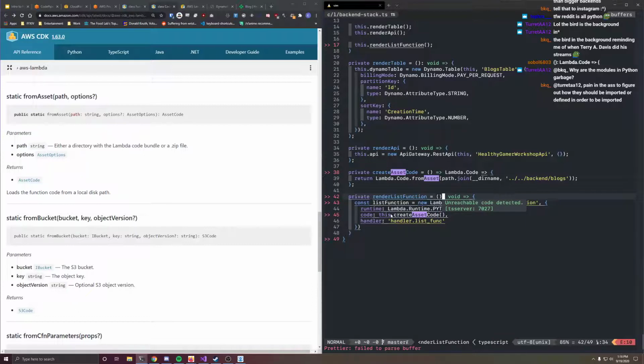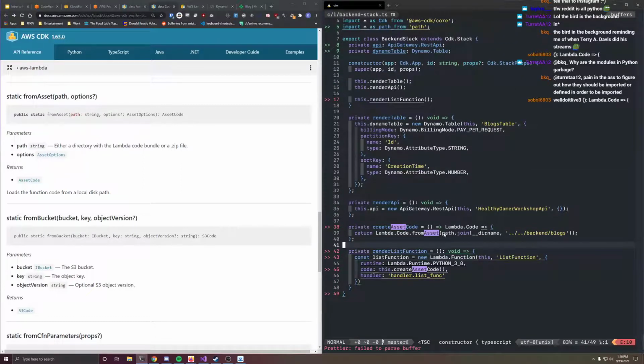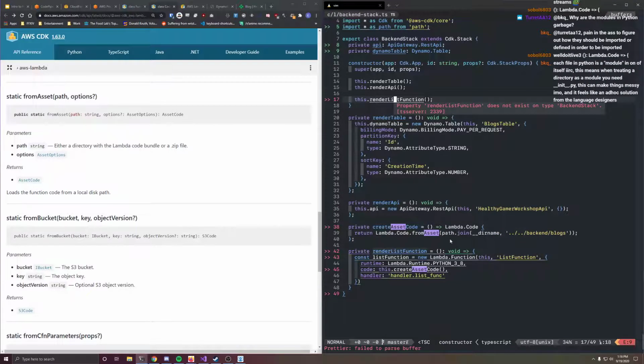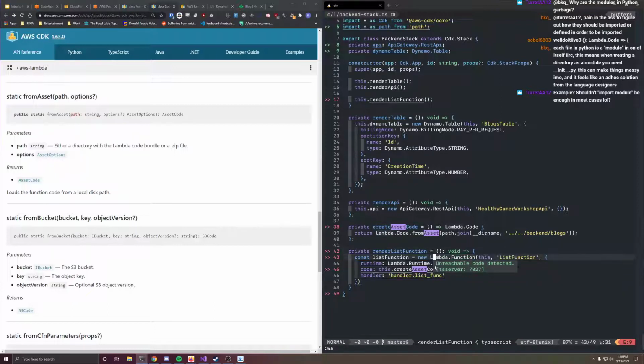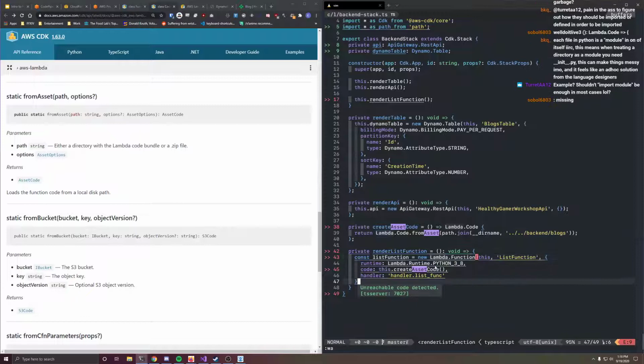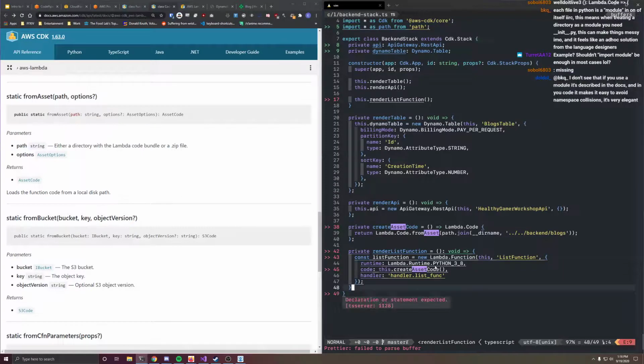Unreachable code. What? What the hell is this unreachable? What am I even doing right now? Oh. Syntax error. That was a word syntax error. Okay, well, element implicitly has any type because type of global this. Who cares? This will get updated soon.